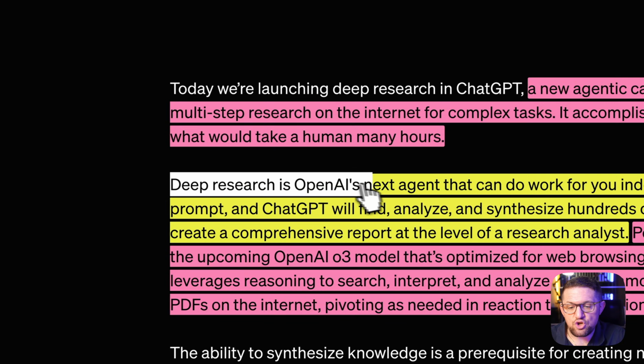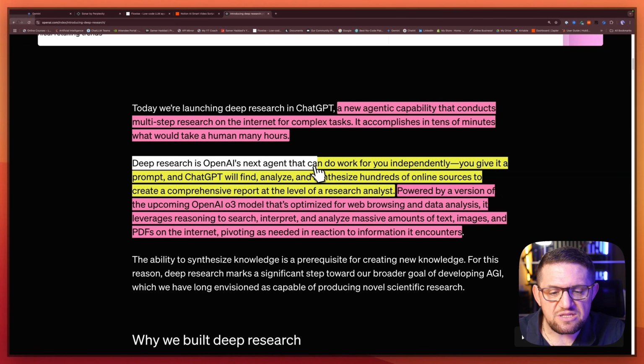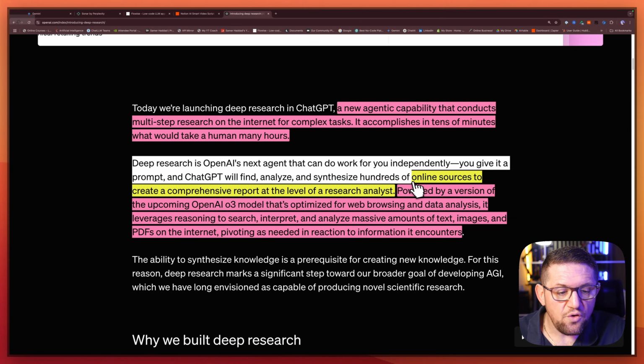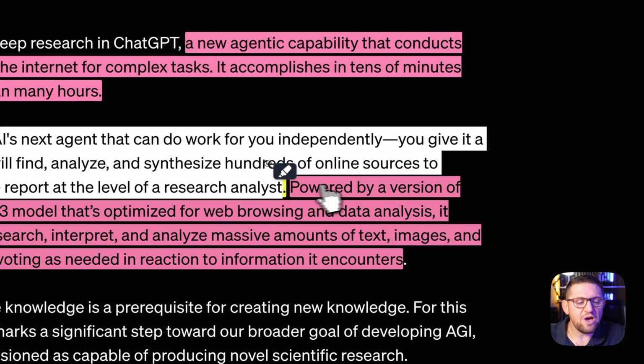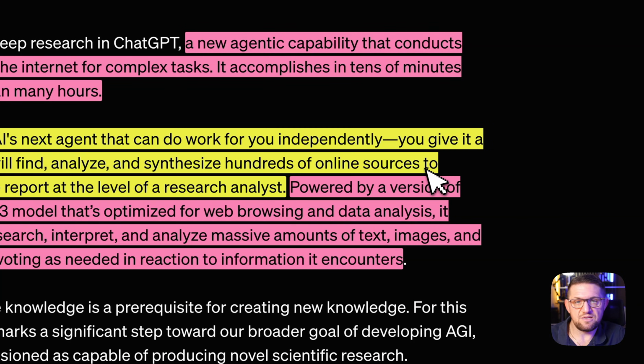Deep Research is OpenAI's next agent that can do work for you independently. Again, I'm focusing on the word agent. They said 2025 is going to be the year of agents for OpenAI, and we're seeing that more and more. You give it a prompt and ChatGPT will find, analyze, and synthesize hundreds of online sources to create a comprehensive report at the level of a research analyst. So as if you have your own research analysts working for you.